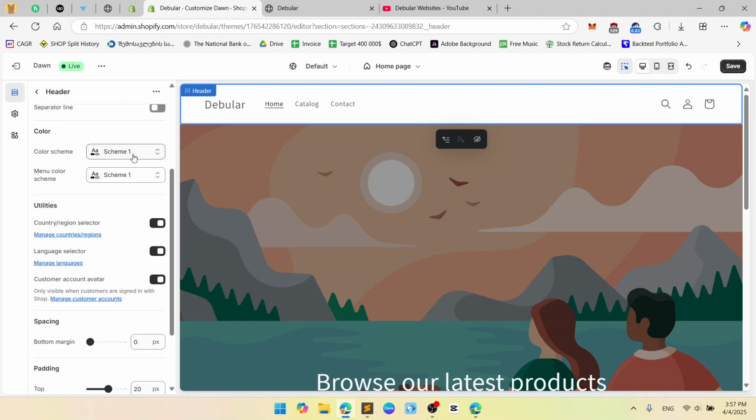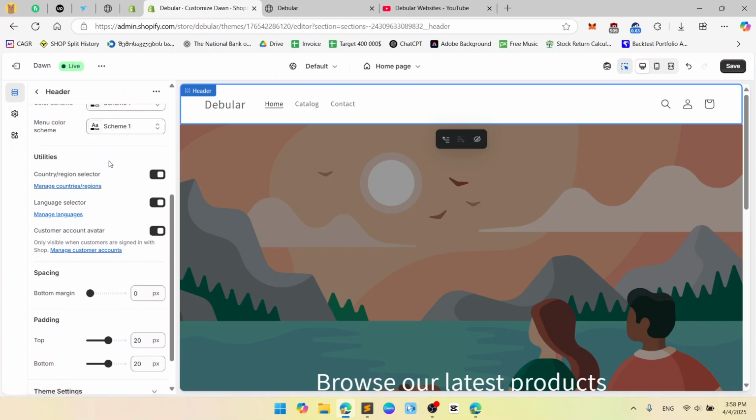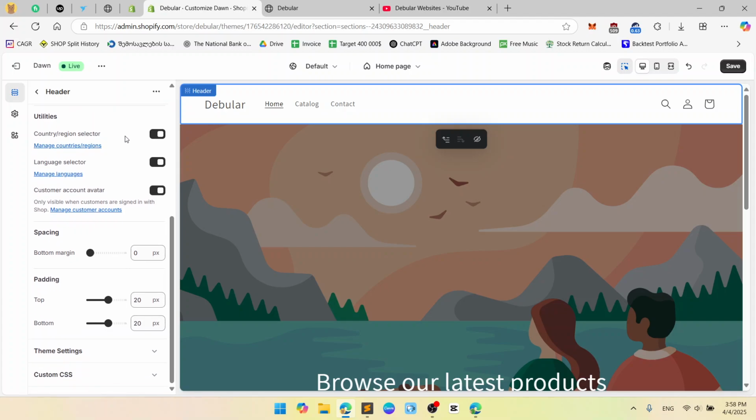Color scheme. The color is another setting which I will talk about in another video. This will be a video series. Menu color scheme I will explain too. And utilities. So basically, country region selector. If you sell only locally, disable this. Language selector. If you sell only in one country, disable it. Customer account avatar. This avatar. If you want your customers to have a basic account for your website, a store account, keep it. If you don't want it, just disable it.